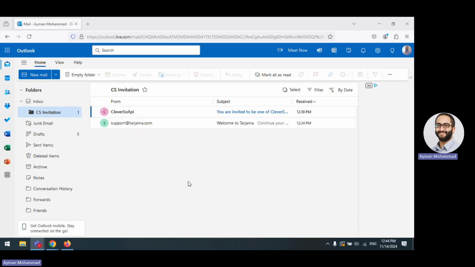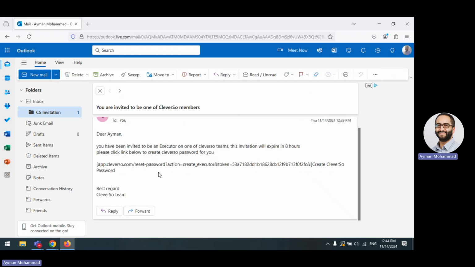Hello, let's have a look at how you can activate your CleverSo account for the first time. You'll receive an email such as this one from CleverSo API. Once you open it, you'll have a link inside it.